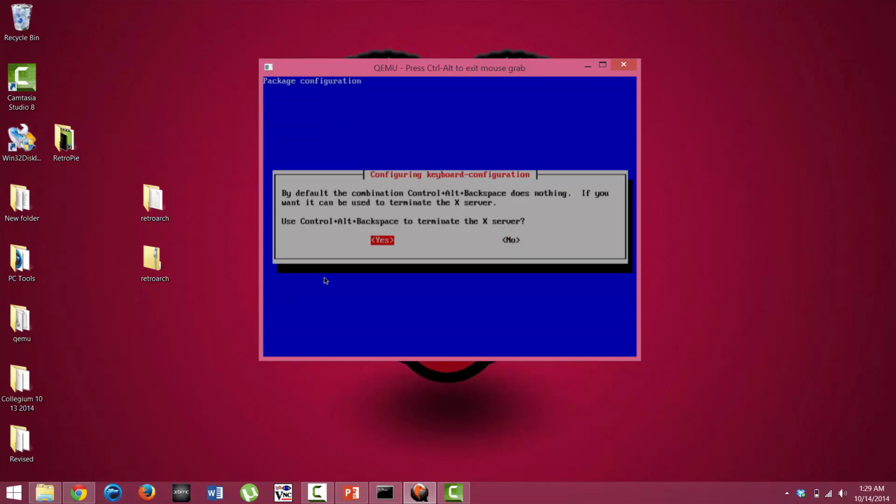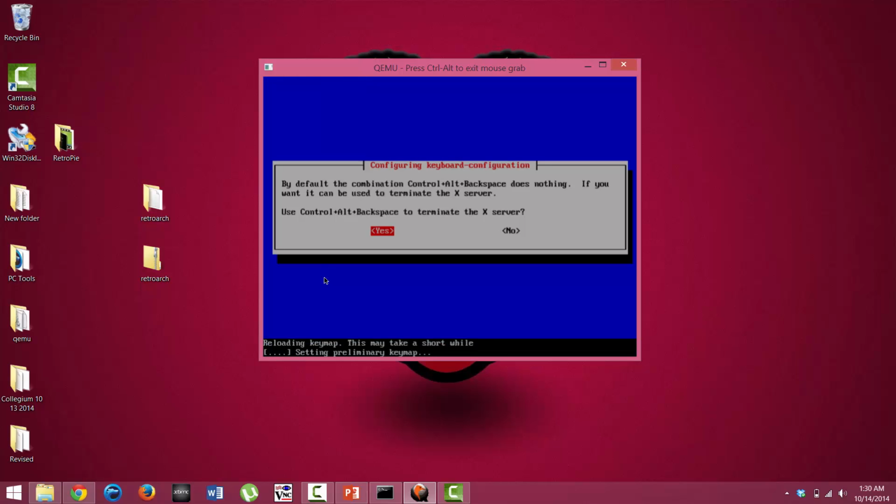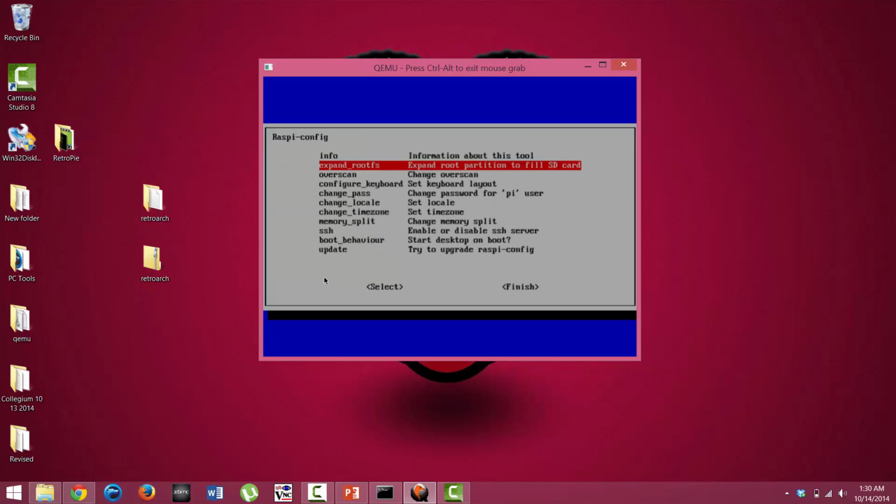And this is totally up to you: Control Alt Backspace to terminate the X server. I like it. It's a lot like Control Alt Delete to bring up your task manager. However, the task manager is not going to be brought up, it'll just basically end it for you. It's what it reminds me of, though. So I usually hit yes here, and then it's going to take you back to the settings screen in just a few moments. All right, and for you to actually get maximum use out of the SD card that you have stored, go down to expand_rootfs, and then press enter there.